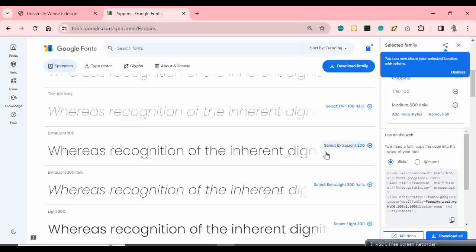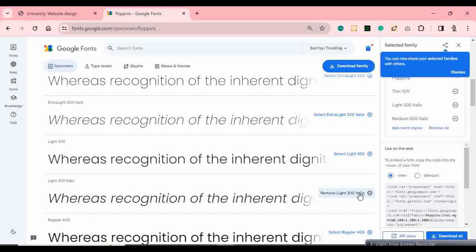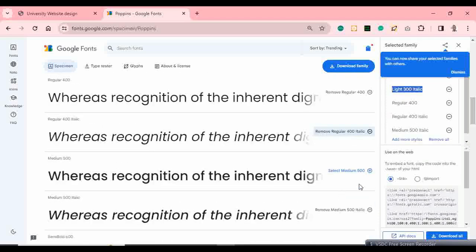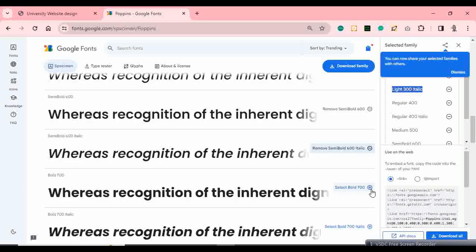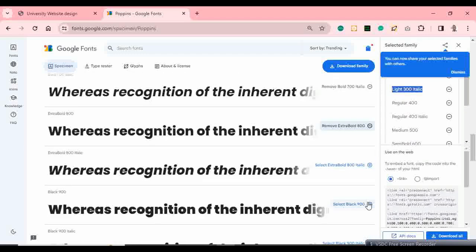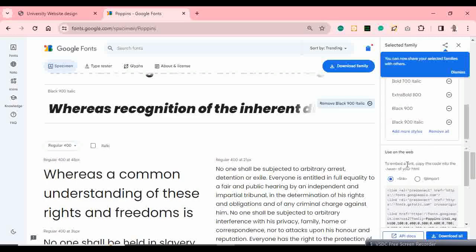So let me look for something again I like. So select this. So this is like 300 italic, as you can see it here. So let's see. You can just select as many as you like. So after selecting, you can scroll here. So you can see this place here, use on the web, right?